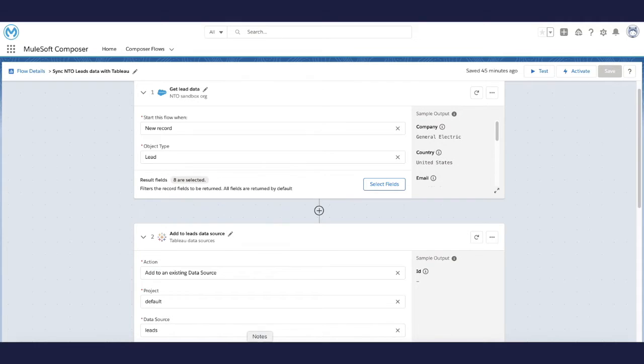Before we get started building this flow, first, what are these connectors and when would you use them? A connector is a piece of software that provides communication to a system. In this video, we're using connectors to 1, connect to Salesforce, and 2, to connect to Tableau. So as you can see in this diagram, in step 1, near the top of the screen, we have a Get Lead Data Salesforce connector. And in step 2, near the bottom of the screen, we have an Add to Leads Data Source connector.